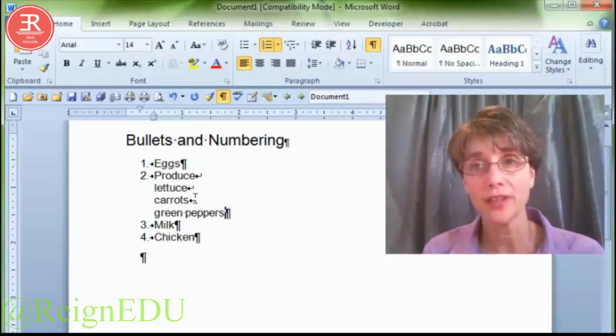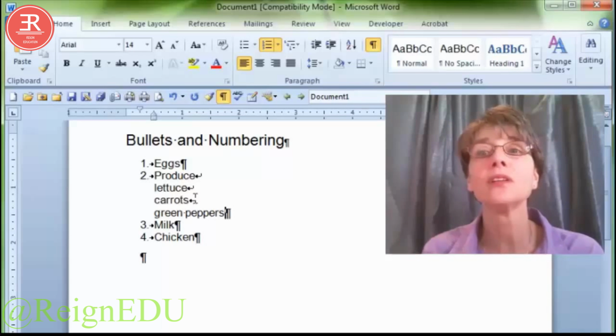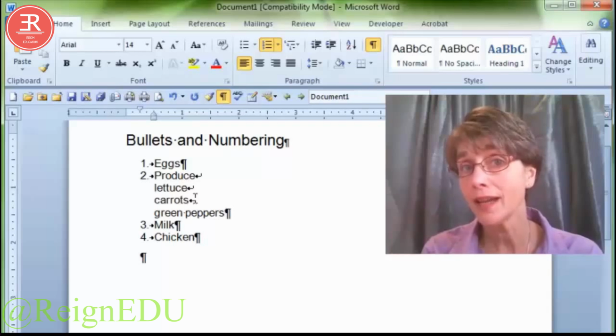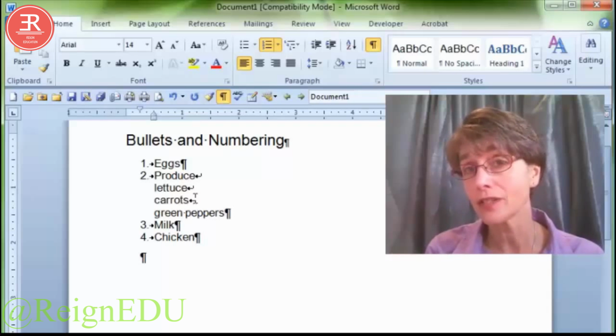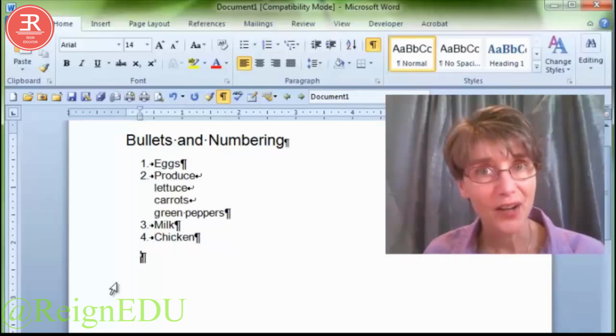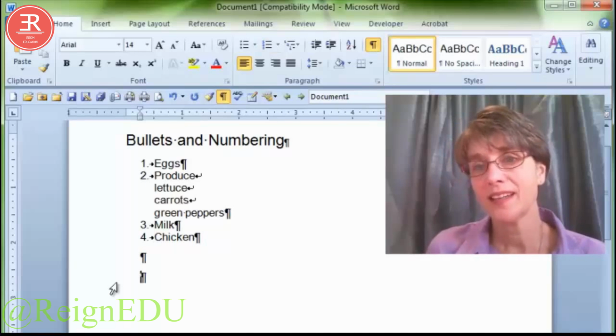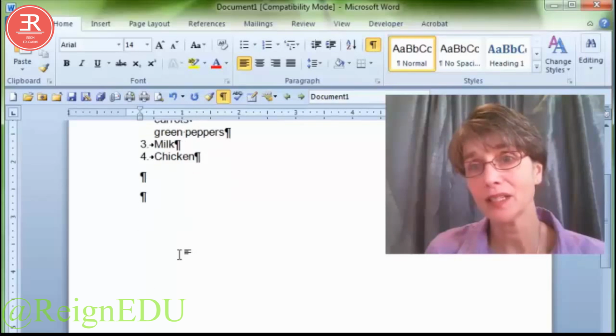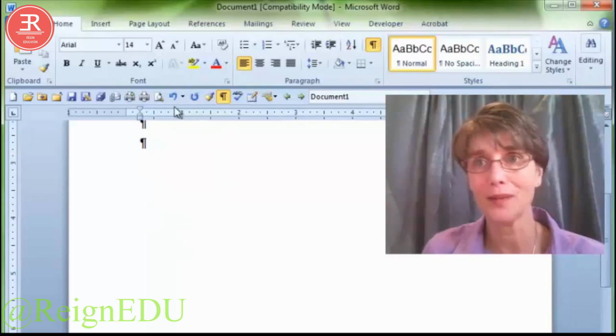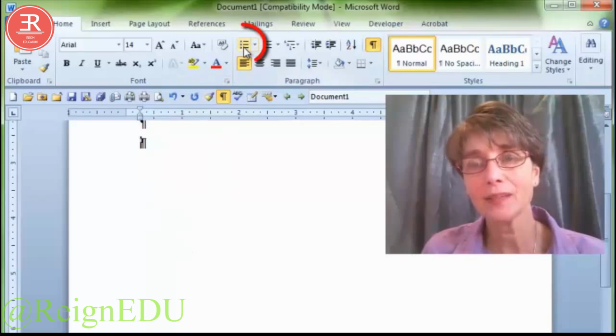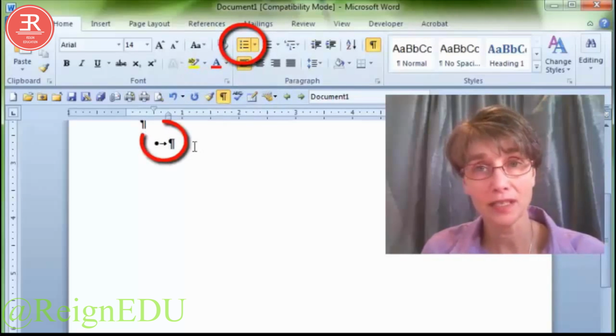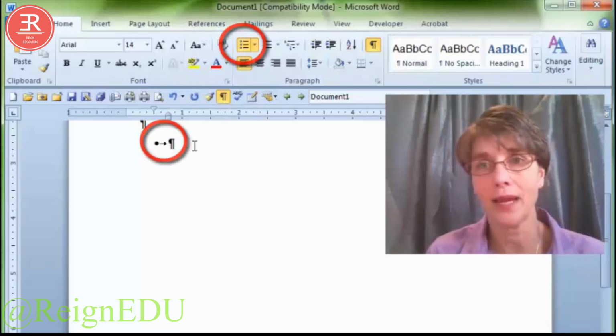That is how to control numbering, and that is how to control just line item enters or returns, called soft returns. All right, now I'm going to show you bullets. I'm going to go ahead and hit enter, scroll up a little bit so I have just bullets on my screen, and click my button for bullets. It puts a little dot on there, and now I can just type anything.